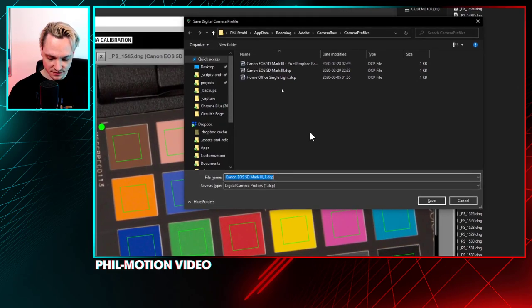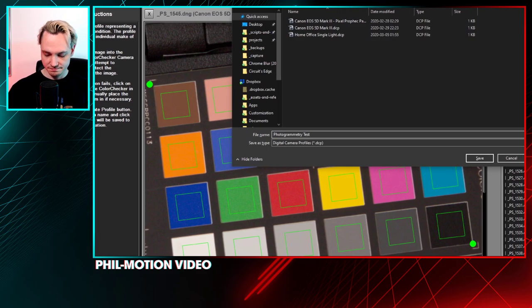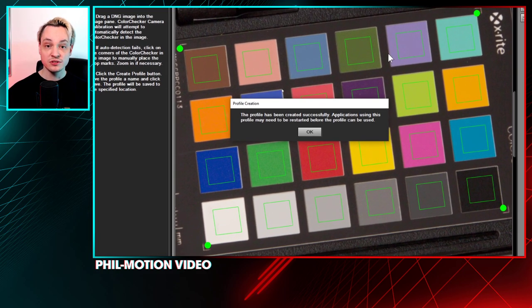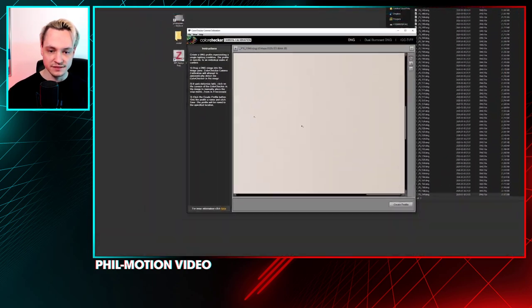So I just call this photogrammetry test, something like this. And Adobe usually finds it in this folder here. So the profile has been created successfully.